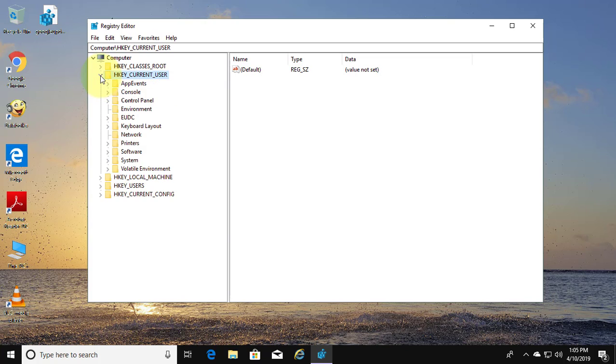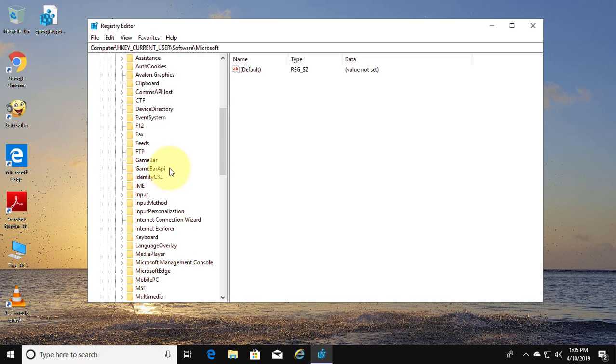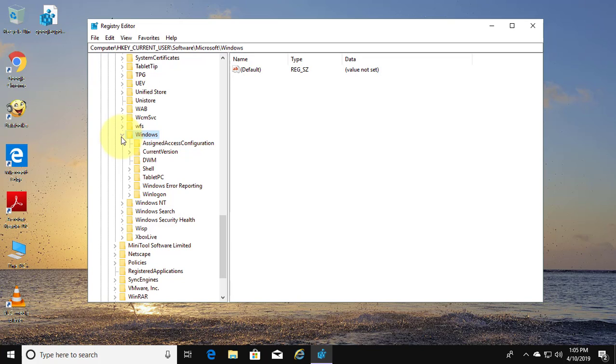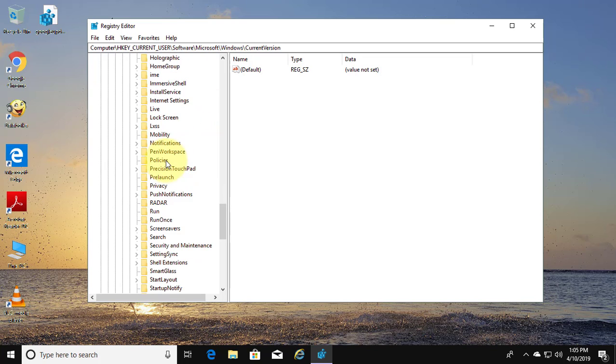Click HKEY_CURRENT_USER. Click Software. Click Microsoft. Click Windows. Click CurrentVersion. Click the Search folder.